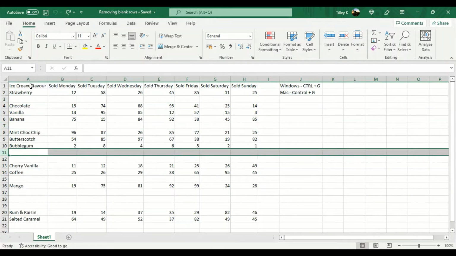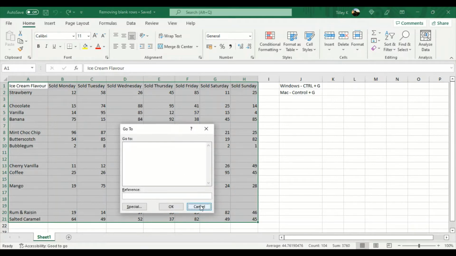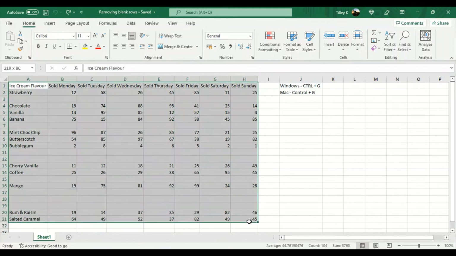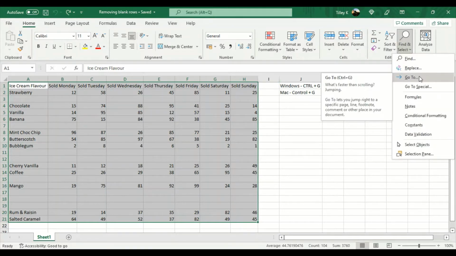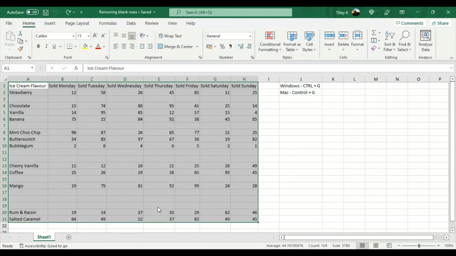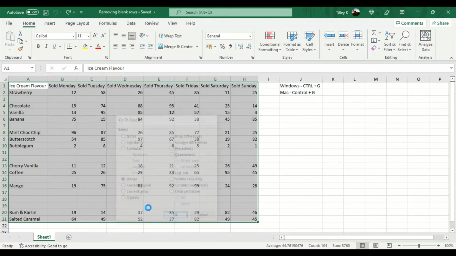Instead, select the whole range of data that we want to remove the extra rows from, like this. Hold down Control and the letter G, and that's the same if you're on a Windows computer or a Mac. Or you can choose the Home option up here in the ribbon, and then go to Find and Select and choose Go To, and this will bring up the Go To box. Now choose Special here and select the Blanks option and click OK.